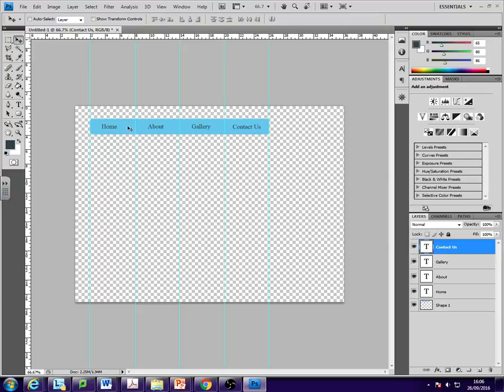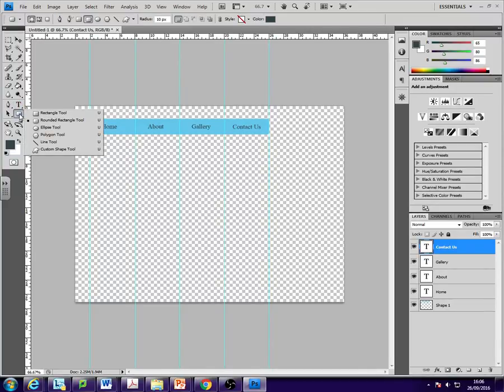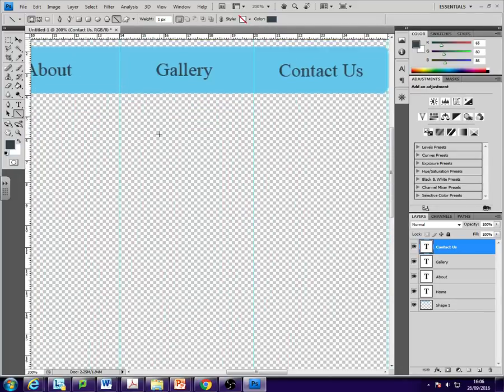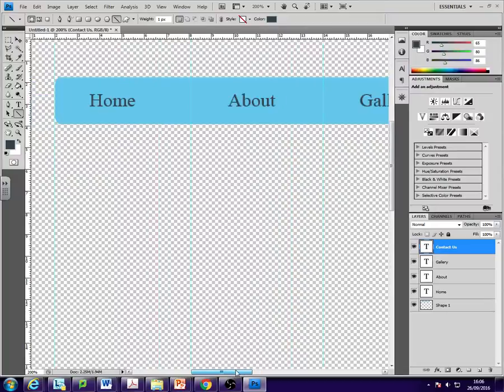Now we're going to have to separate these buttons, so I'm going to create a line in between these for now. So this time if you click and hold over the rectangle tool and go to the line tool, we're going to create a little bit of a highlight to give it kind of a very slight 3D effect. So I'm just going to zoom in a little bit, so if you click Ctrl and plus, you'll be able to zoom in slightly. And then if you hold down shift on your keyboard, it should maintain a straight line, something like that.